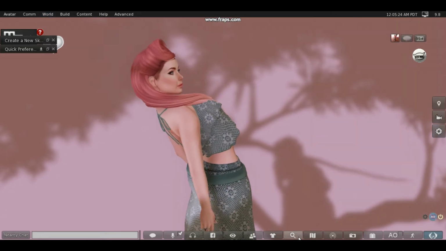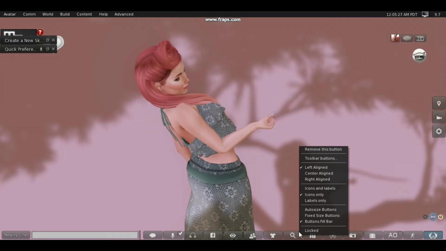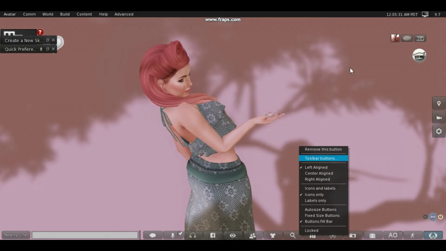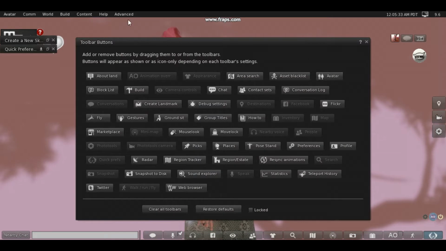What I do is I have it on my toolbar, and to add it to your toolbar, you right click your toolbar down the bottom. This is for Firestorm, by the way. Click Toolbar Buttons and you see you have 6 trillion options here.